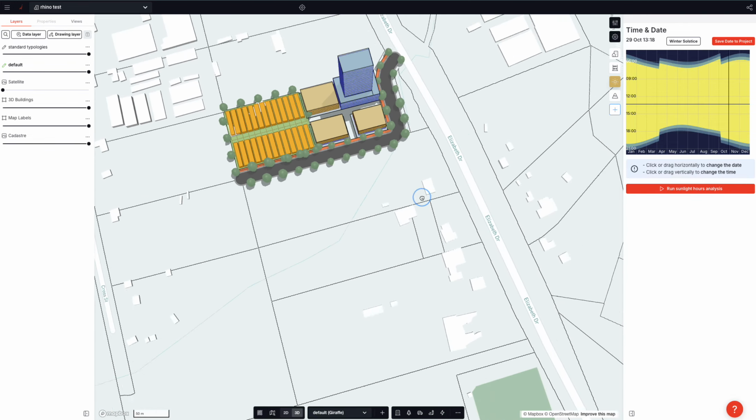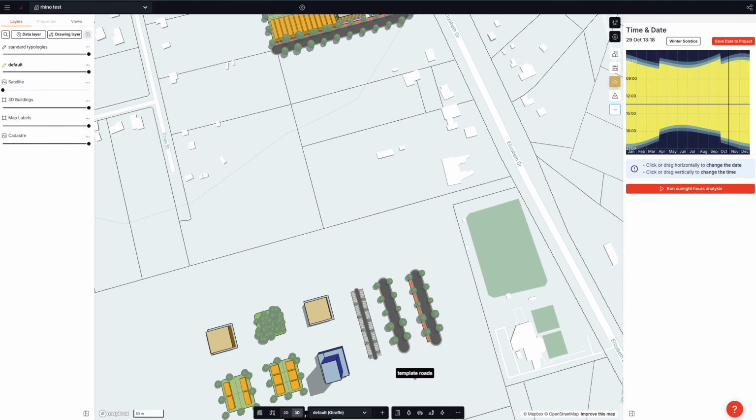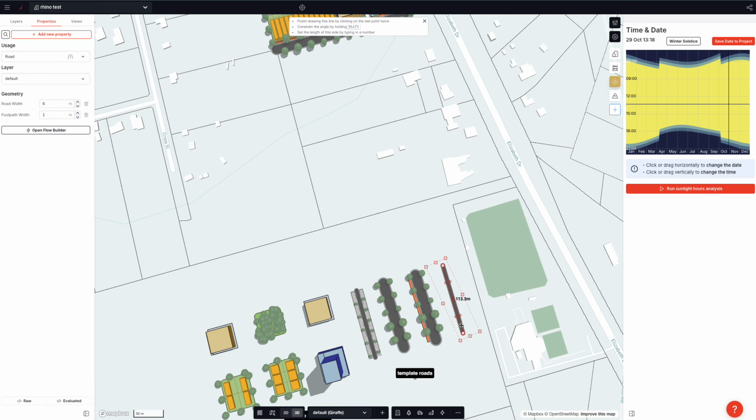And I don't have a template that's going to fit. So why don't we make one? So what I'll do is I'll just add a road to my templates. And the road width is 6 and the footpath is 0. So I'm going to set, this is basically a lane.